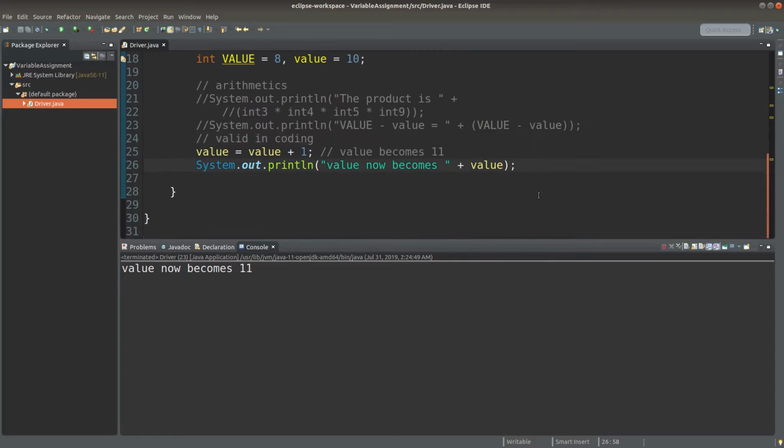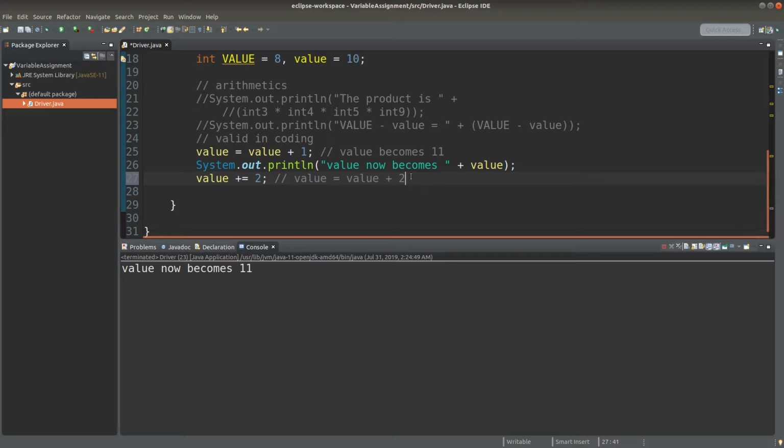Okay, we can do something new here. When we see this operator plus equals, it is simply meaning something like this. I do the addition of value to 2, and then I assign the new literal to the variable. So value is initially 11. After doing this operation, value would become 13. Let us see the result by printing it out.